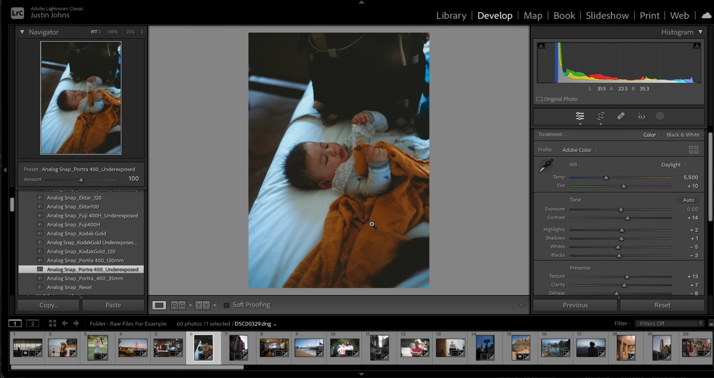And a lot of times, if I'm in an artificial light setting and I'm not seeing a window and I want my image to look like film, I like to put an underexposed preset on there.